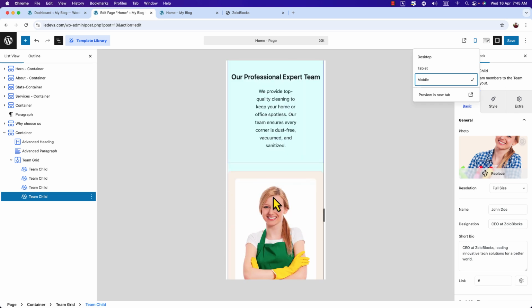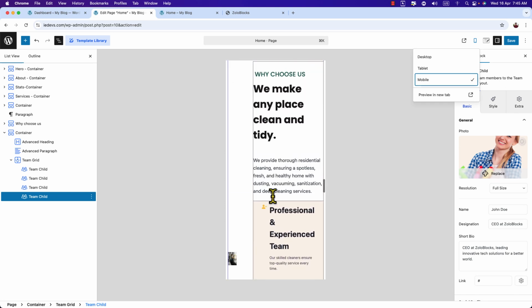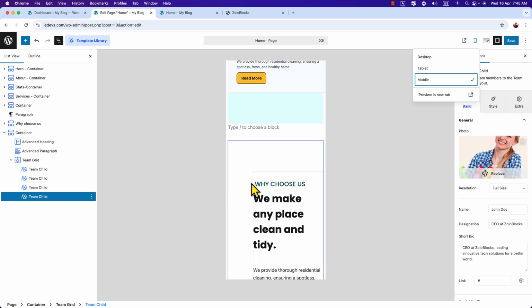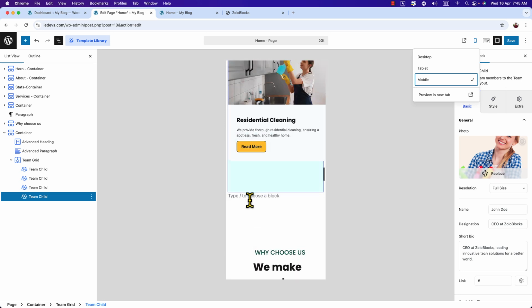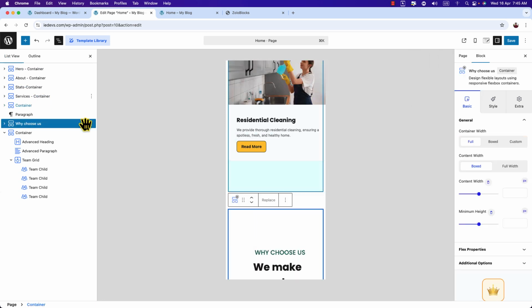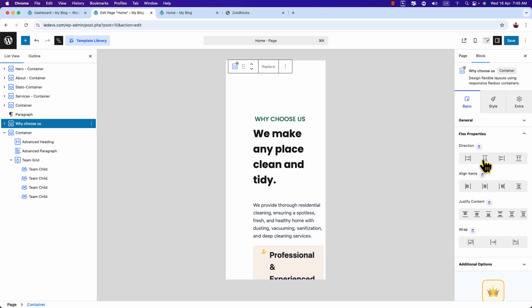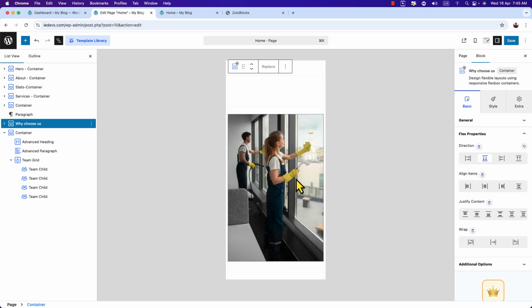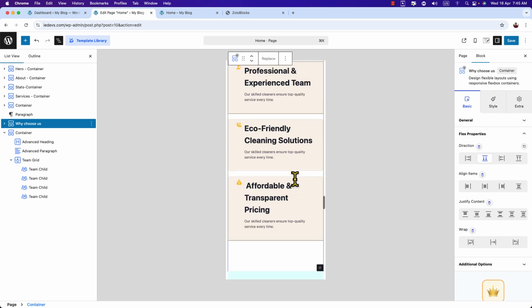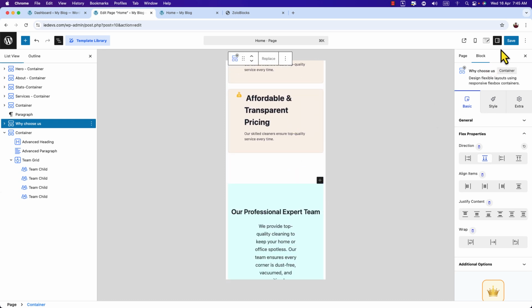Team members looks great. Now this why choose us section. Okay, I'm going to click this section, why choose us, and from the flex properties, check this direction. Now it works fine, and hit save.